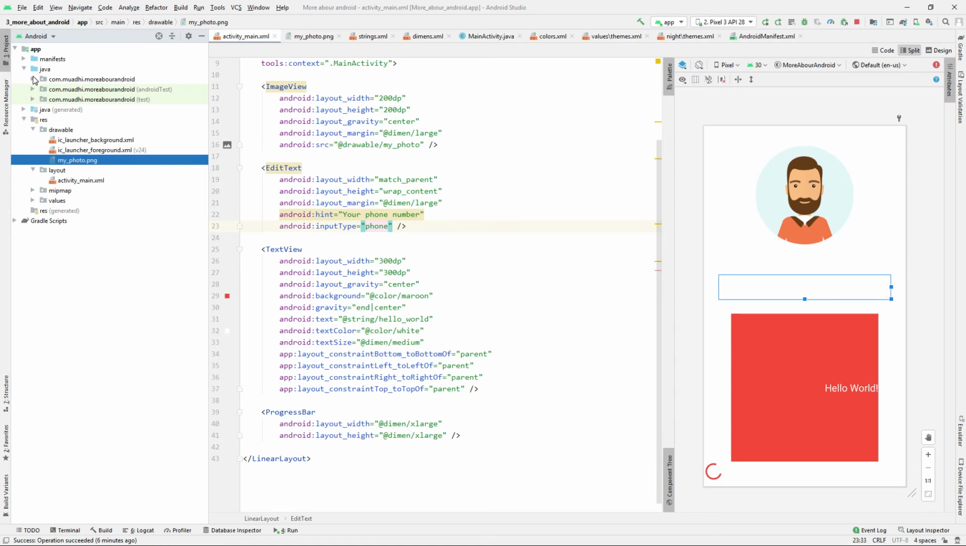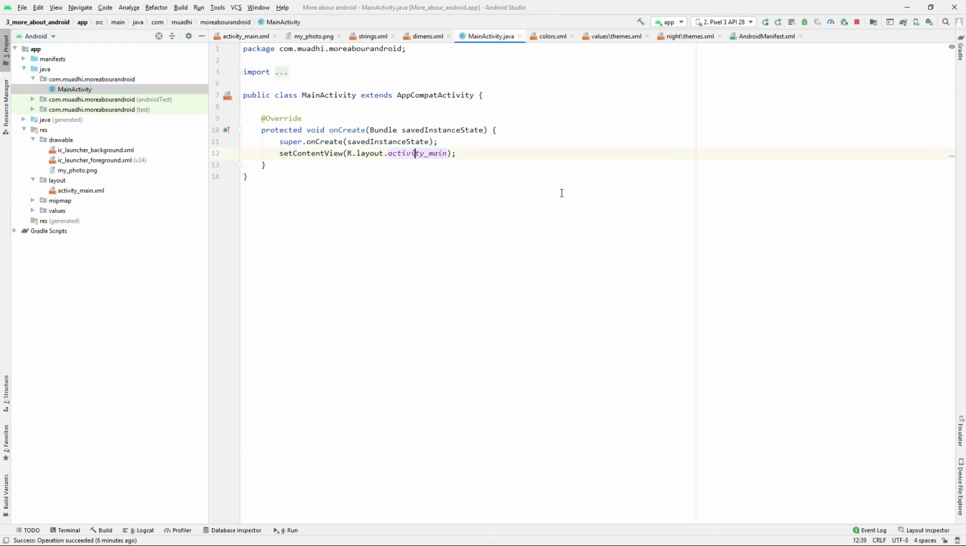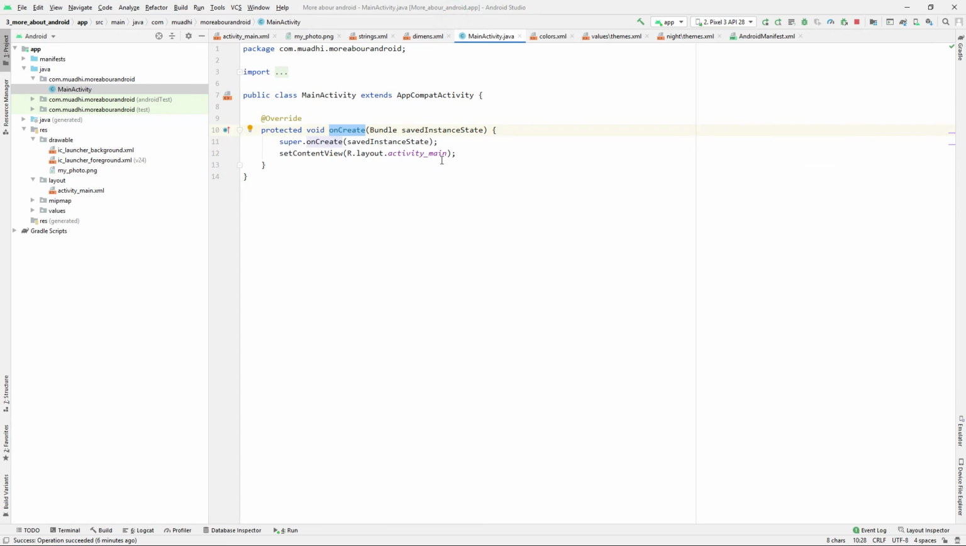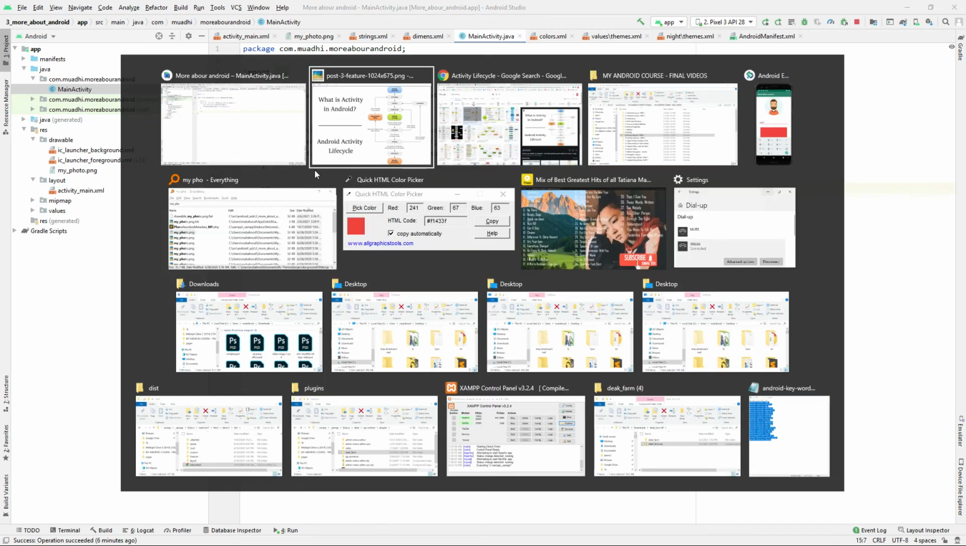Come to Java here. So you see here, onCreate is being hooked. When the application starts, onCreate is where you create the layout. Yeah. So I can add another thing. I can override onResume.